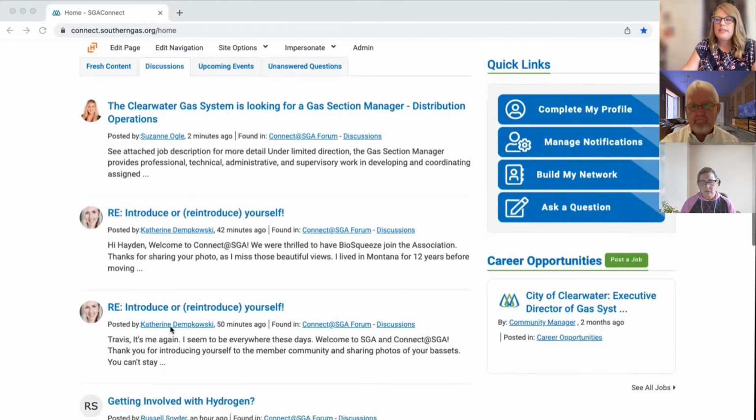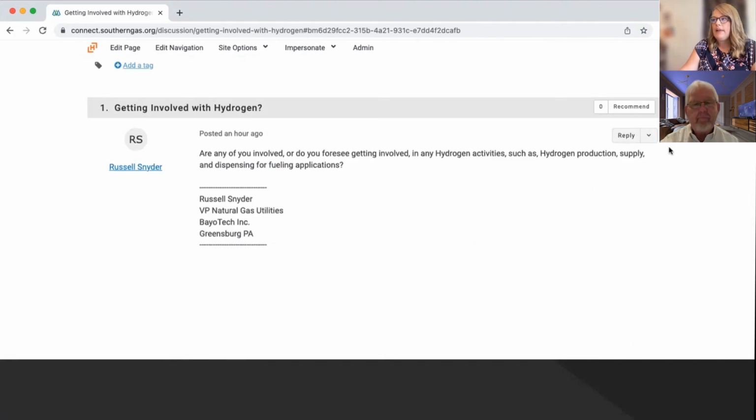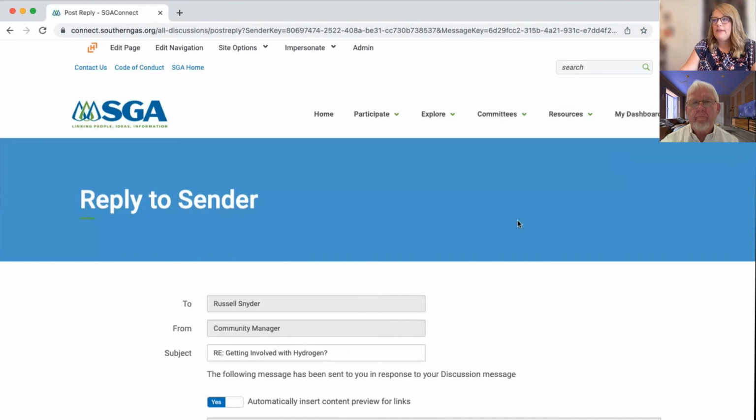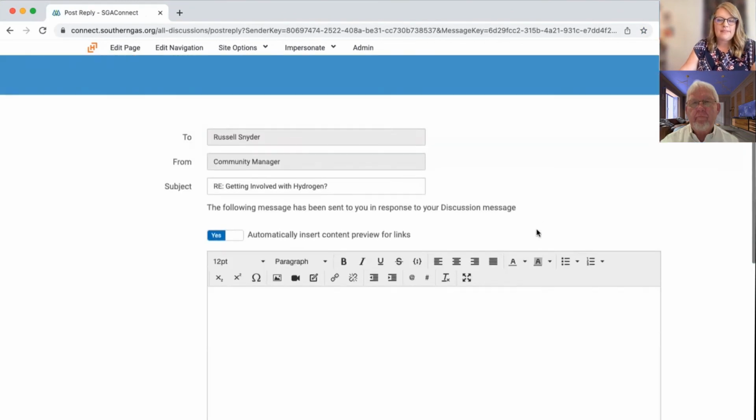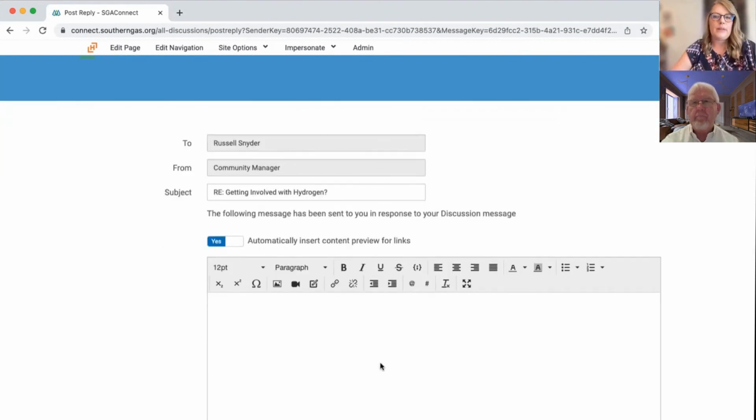Yeah, and an option that you do have within the community as well, if you want to reply privately, that pops up as an option. And instead of posting your reply to everyone within the community, you would basically be replying to that individual only.